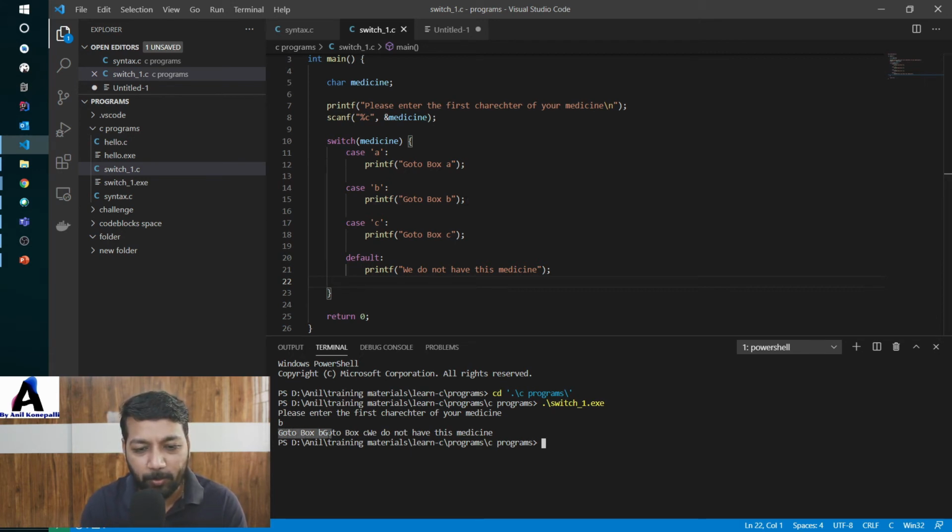If you look here, go to box B got printed. That's good. It did not print go to box A. But if you see, it printed go to box C, and we do not have the medicine. It printed all of them. This is the catch that I want you to know. What happened is, this did not get executed because this case was not true. So once it started from here, it printed this, and it did not end here, and it continued to execute all these things. That is why we have another keyword called break.